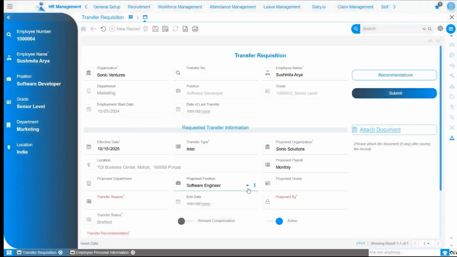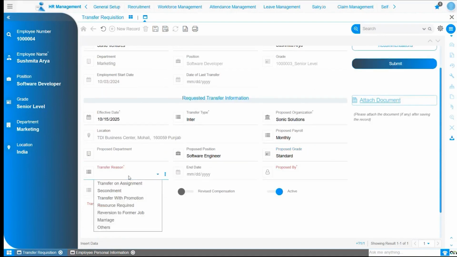Once a position is selected, the proposed grade field becomes mandatory. Choose the appropriate grade based on the position. Enter the transfer reason. If the reason is secondment, you will be required to enter an end date. For other transfer reasons, such as in this case, marriage, the end date field becomes read-only and does not need to be filled. Enter the proposed by name.